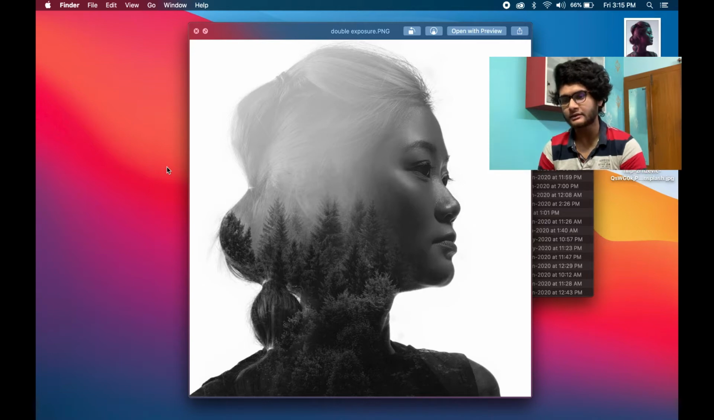How to make these kinds of pictures. These are known as double exposure pictures, and today we will learn how to make this in Photoshop. So without further delay, let's get started.